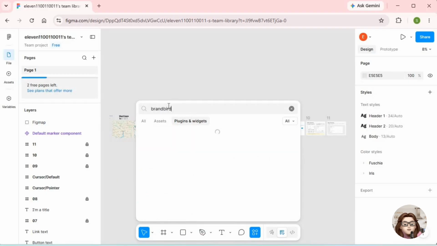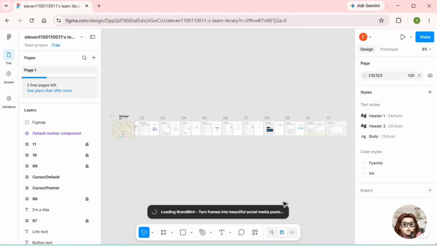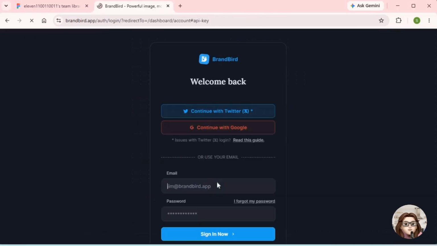Once the plugin launches, click the Set API Key option. If you're not already logged into your BrandBird account, sign in first. After signing in, click Set My API Key. The plugin will provide a link to the page where your API key is located. Open that page and copy your API key from the BrandBird dashboard.